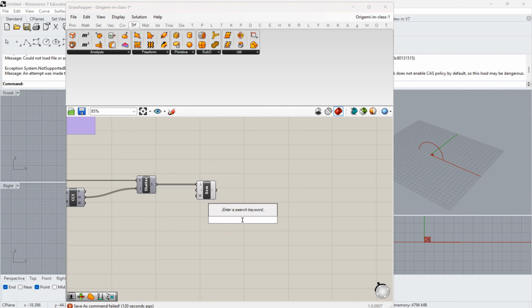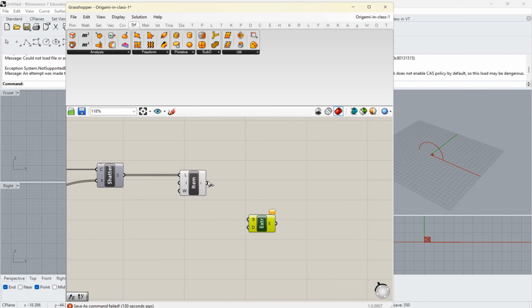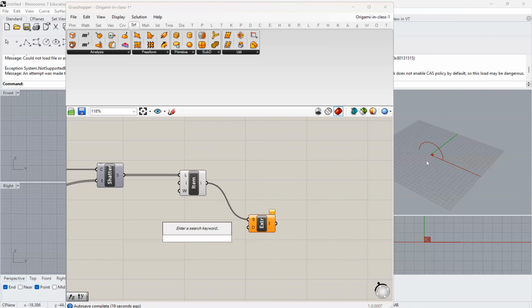Now the next step is to extrude the curve that we want. So this is the profile curve that we want to extrude, and then the extrude component asks for a direction. In order to define that direction, we need to define it by a vector. So the vector can be along one of these components here.